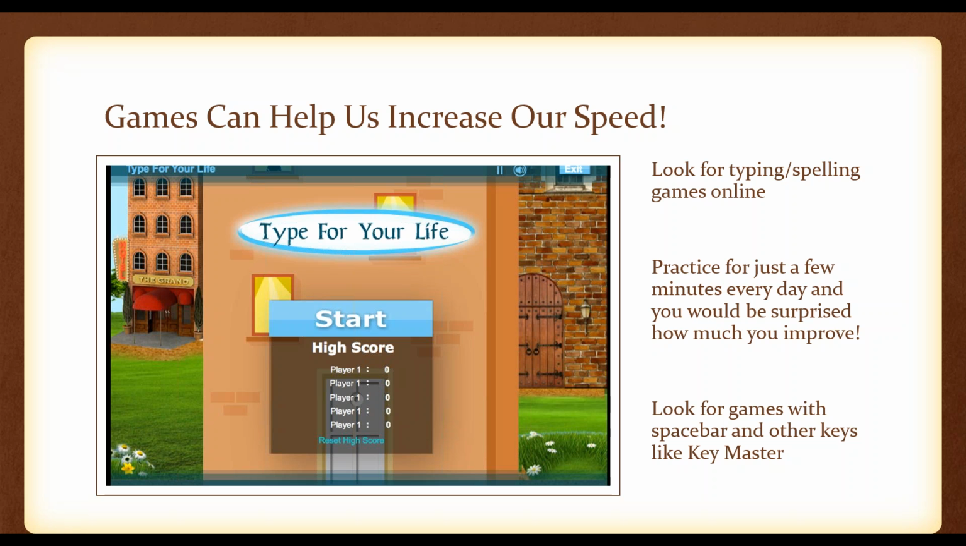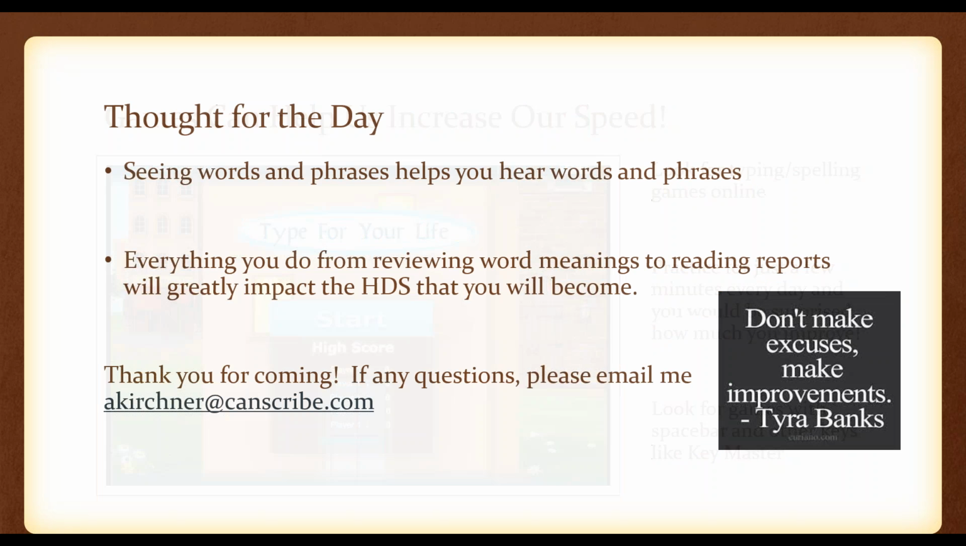They're helping you hone in on your keyboard. Where should my fingers be? And if they're not there, they need to get there. Some other of the games use the spacebar and other keys. So Keymaster is another good one. I encourage you to just do that.